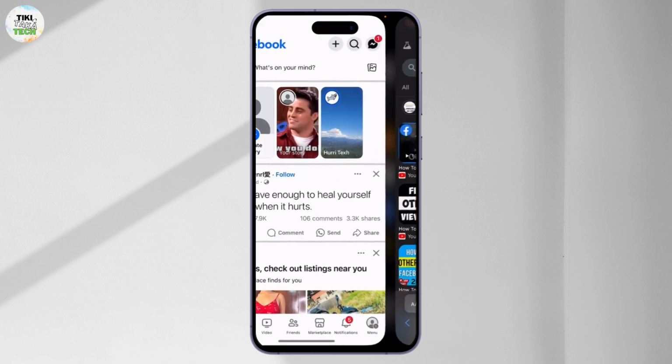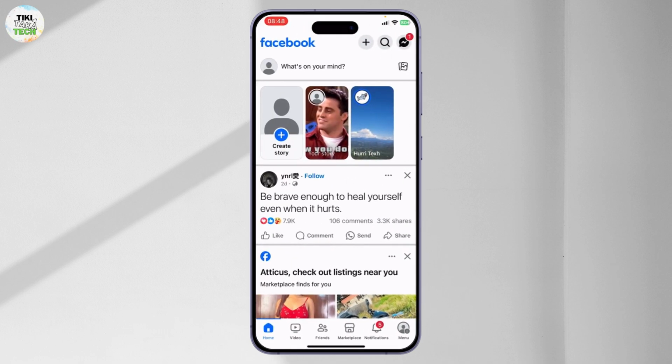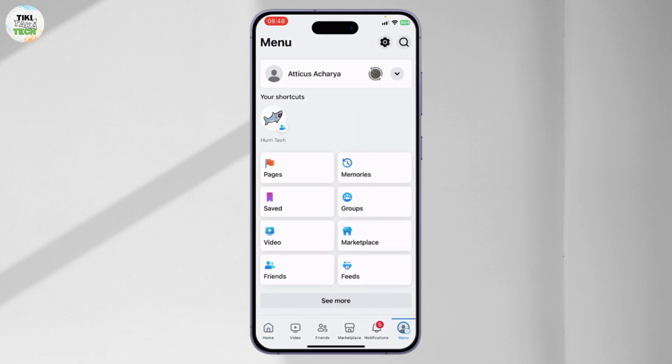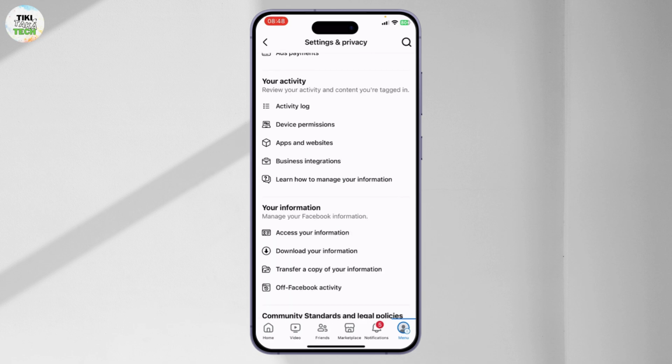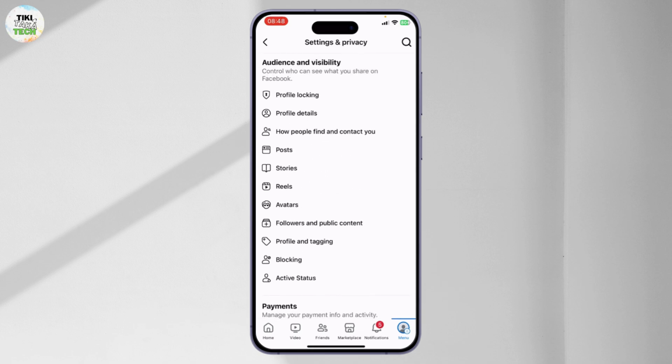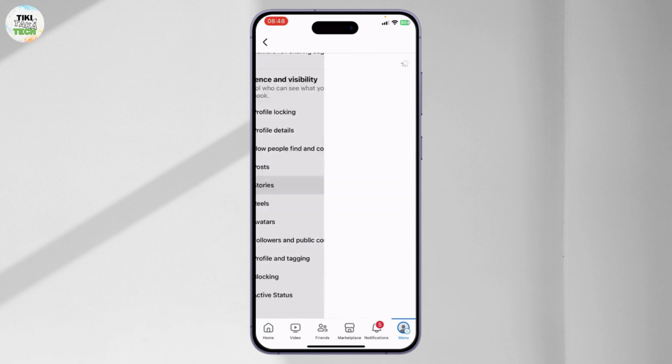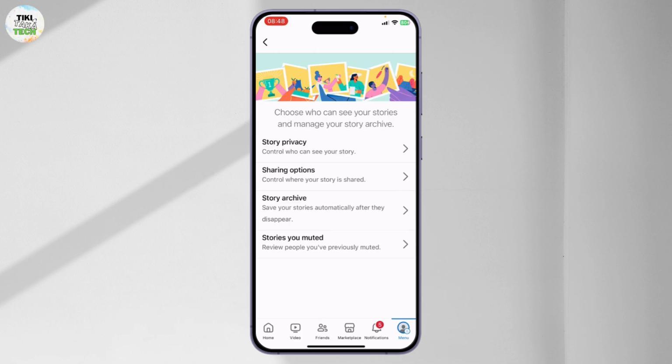So what you can do to fix this is first open up your Facebook and go to the menu section. Then go to your settings. Now under settings, scroll down till you find the stories option. It's under audience and visibility. Under story, go to story privacy. Now this will help you control who can see your story.